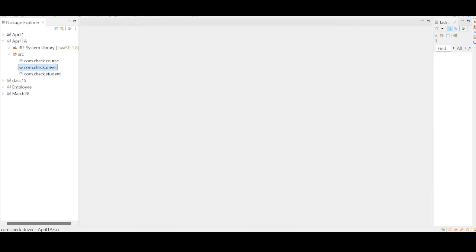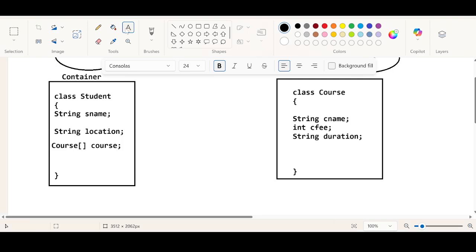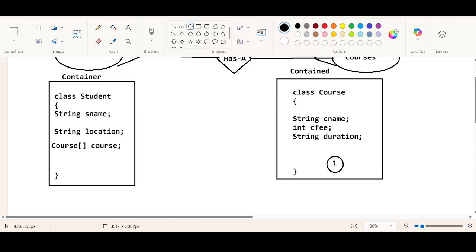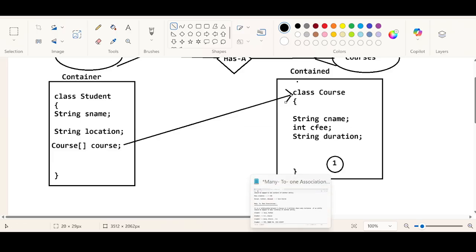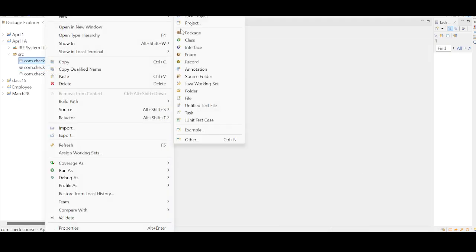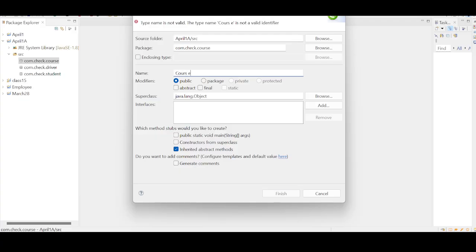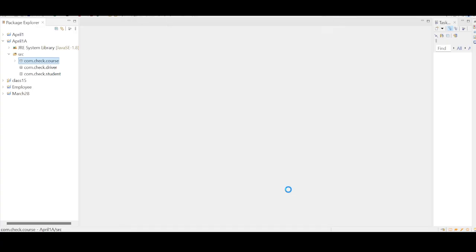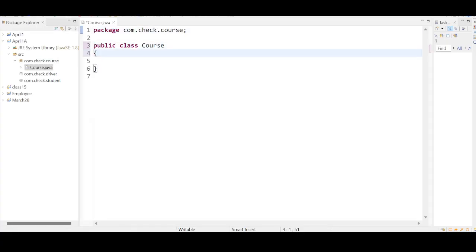First I need to develop the contained class. So this is the contained class, right? Always remember to develop the contained class first, because this is the dependent object for this. First you create the dependent object class, then the actual object class. So the contained class is part of the course package. File, new class, course. The name of the class is Course. How many entities do I have in the course? Just have a look: course name, course fee, and duration.